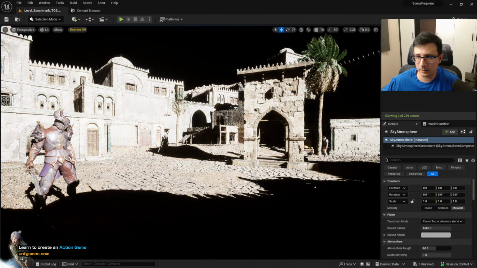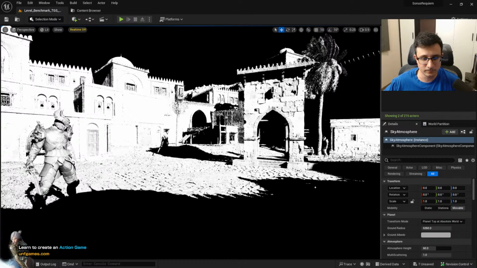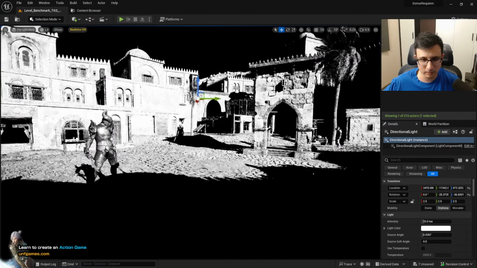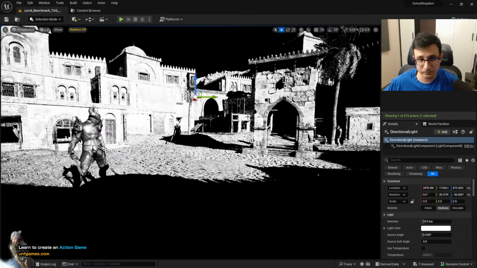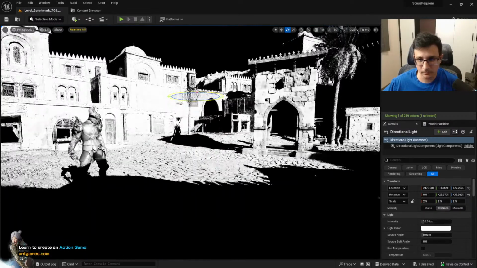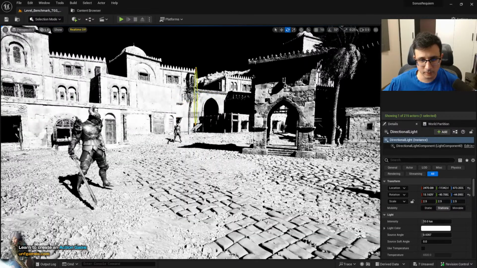And let's go back to what we had before, which is this. So you can play with the directional light just to try out different designs. For example, you can rotate this way. You can rotate this way.